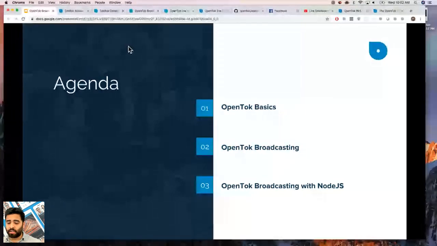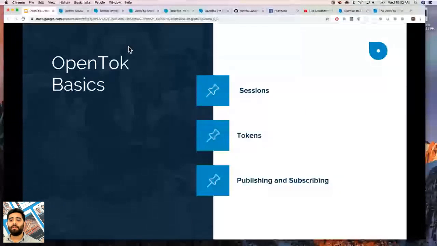So to get started, the basics. These are core concepts that are really important for any OpenTok applications that you build. There's sessions, tokens, and publishing and subscribing. These are concepts that are required for all client sides, so any application you build is going to be around these topics. So a session is essentially a chat room. This is where users interact.